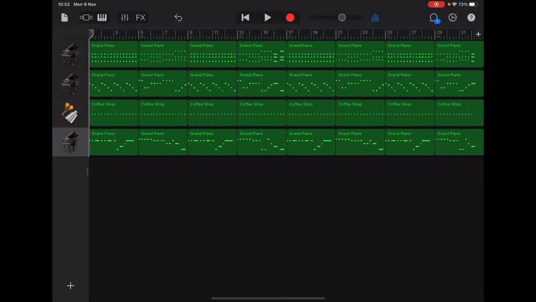So our final step is to change some of the instrument sounds to give the track a more Christmassy feel, changing the timbre, the sound quality of some of the tracks. So we are currently on our melody track. We've got that selected down here.